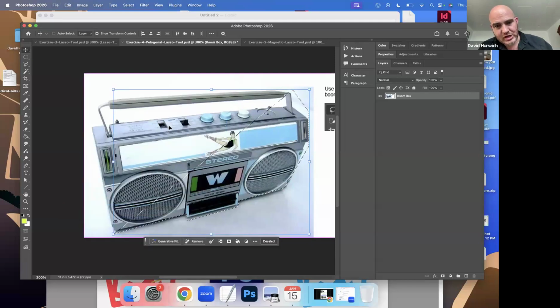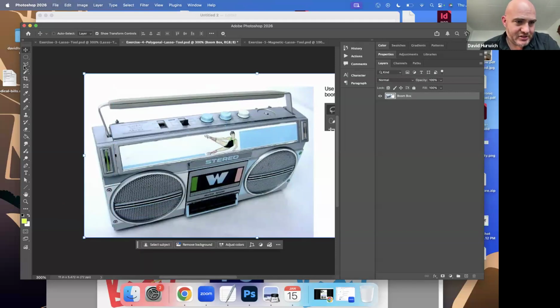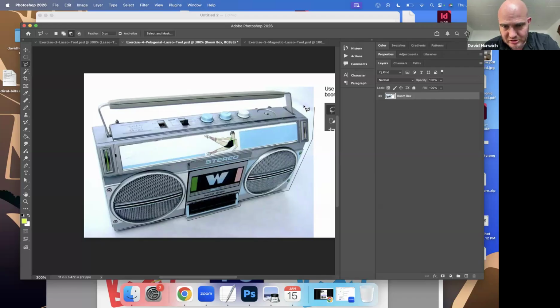You can kind of use this to your advantage if for some reason you're going around your character as such, and you just can't seem to get the ending here. You could just hit the return key or the enter key, and that would close off your shape as such.